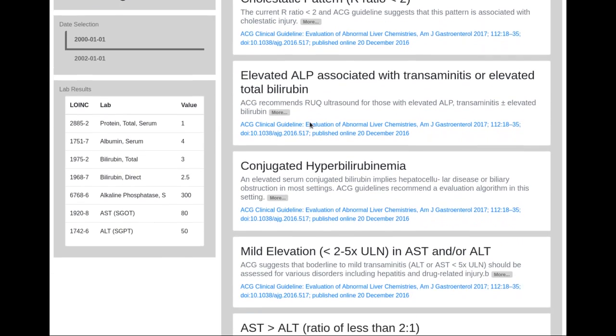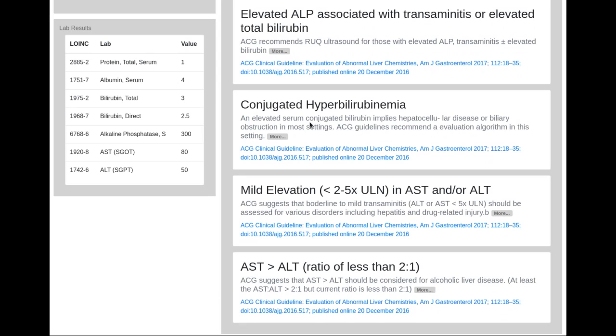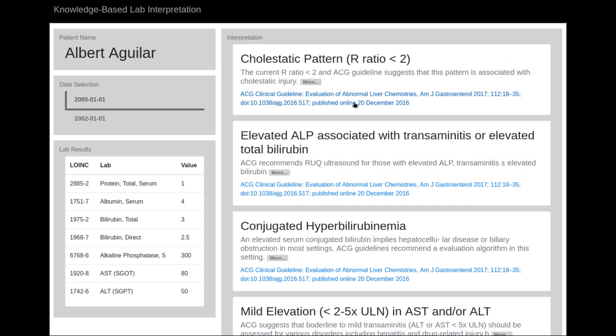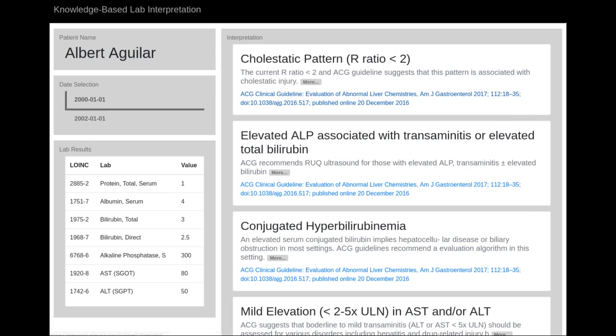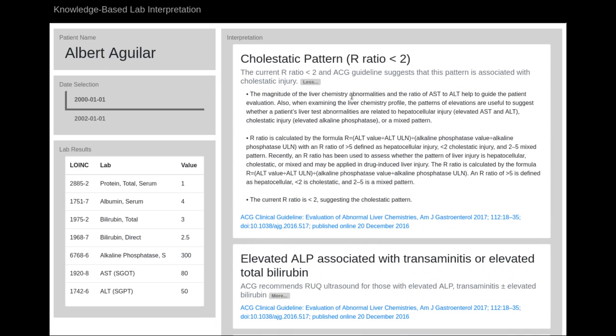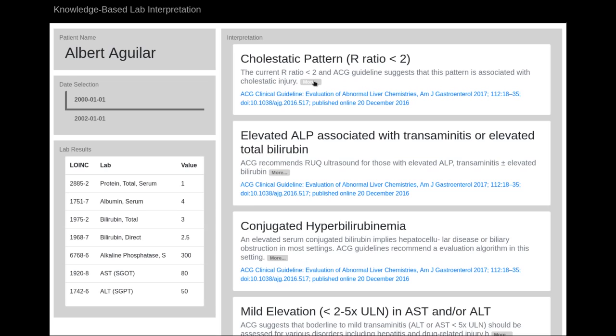These are the triggered clinical decision support rules for the patient's current results. Each triggered rule displays a summary name and description, along with a link to source material. There's also a More link that reveals a more detailed description of the triggered rule. Finally, clicking on the header will take you back to the patient selection page.